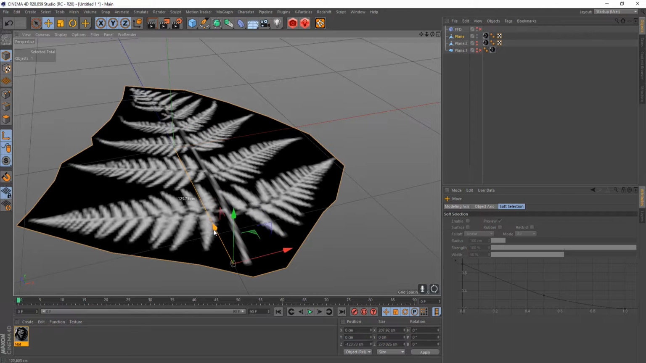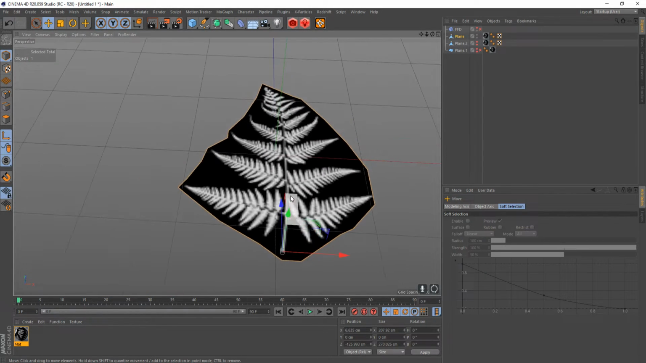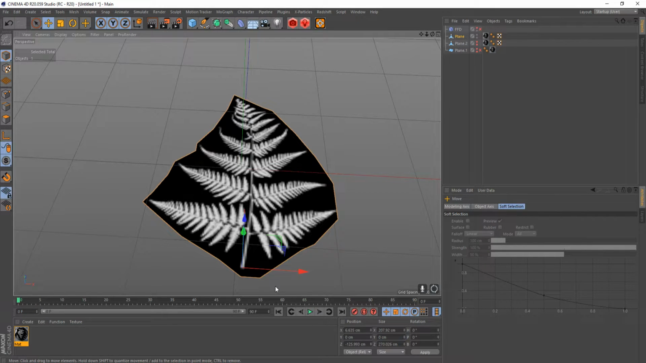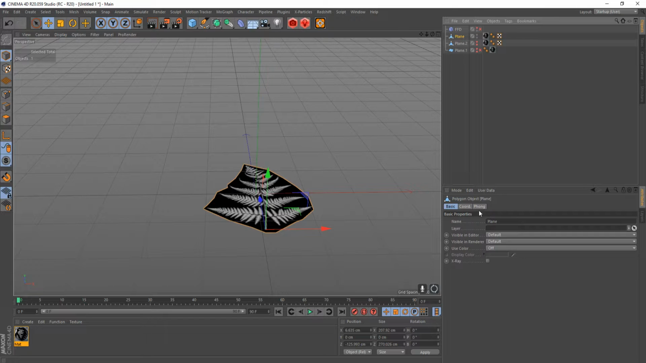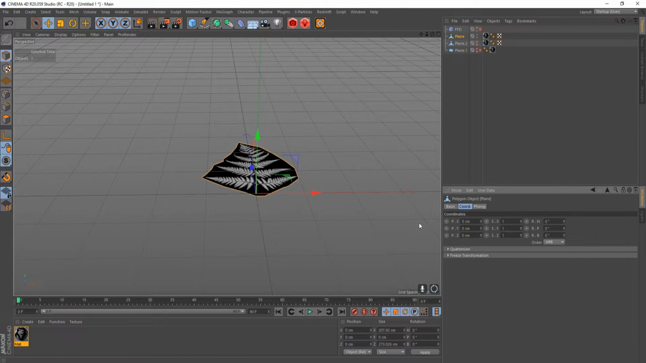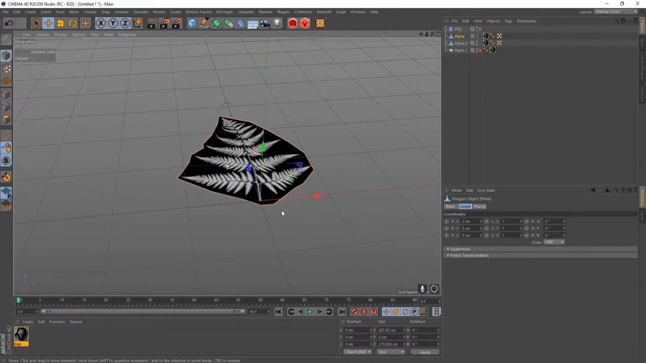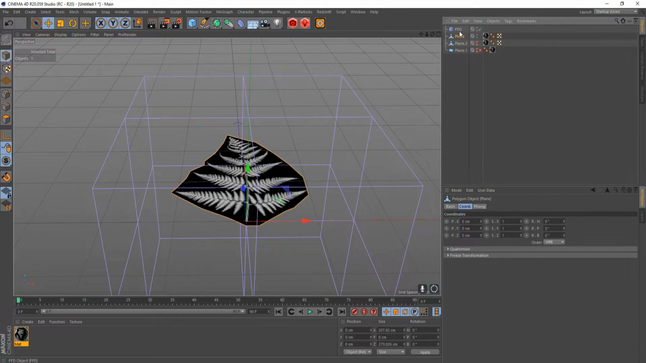Then I'm just going to move this down to, let's go ahead and just put it at the base of our stem right there. So now if I disable that, and then I go back to our plane right here and set our coordinates back to 0, 0. So it's in the origin, which is where we want it to be. So let's go ahead and re-enable our FFD, get a child of our plane here.